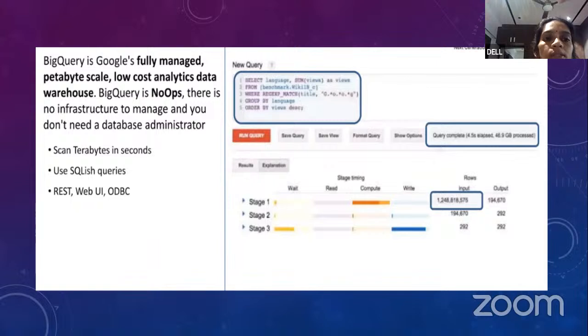BigQuery is Google's fully managed, petabyte scale, low cost analytics data warehouse. BigQuery is no operations, there is no infrastructure to manage, and you don't need a database administrator. Generally, when we are using any database, we need some database administrator to give some access and to give some permissions. But when we are using Google Cloud BigQuery, there is no need of a database administrator. We can directly open the Google Cloud environment and we can directly use the Google Cloud BigQuery service.